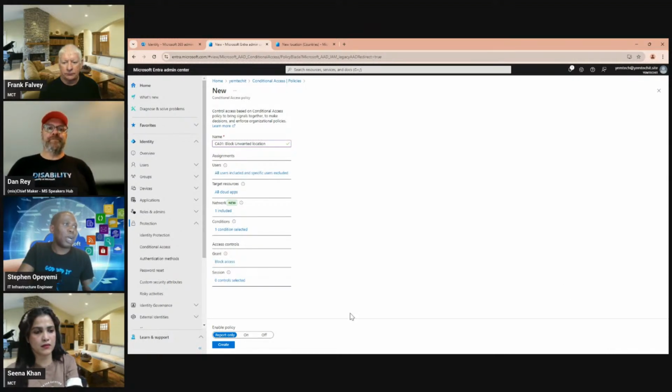Once you do that, you will come up here where you have enable policy. Here you have report-only, on and off. When you leave it on report-only, it means the policy is there, it's just open there, but it's not yet effective on the users. It's just like a preview. Then you have on. When you put it on and click on create, you understand? It will apply to those users automatically.